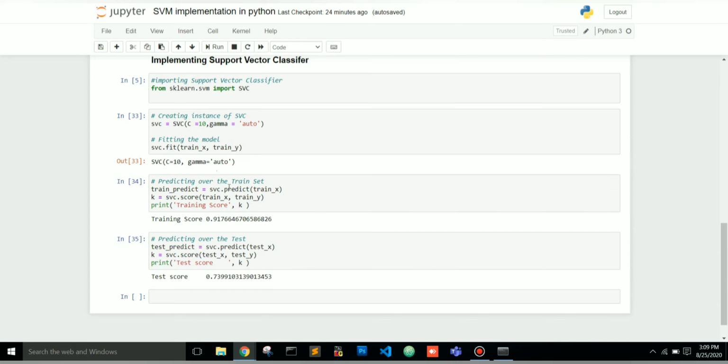Now we will predict our training accuracy. For that, in svc.score we have to pass train_X and train_Y. It will measure the training score of our dataset. The training score of our dataset is 91%.